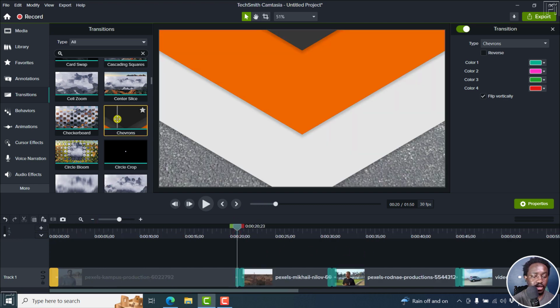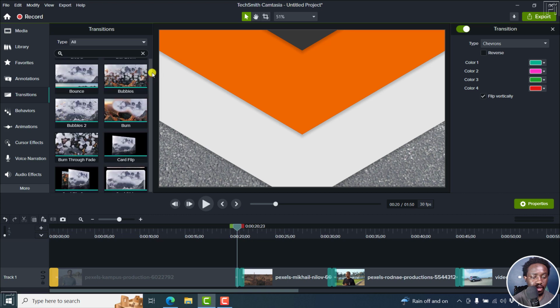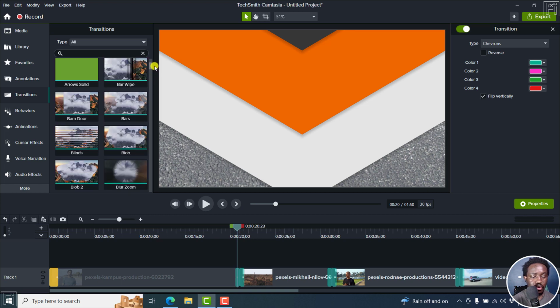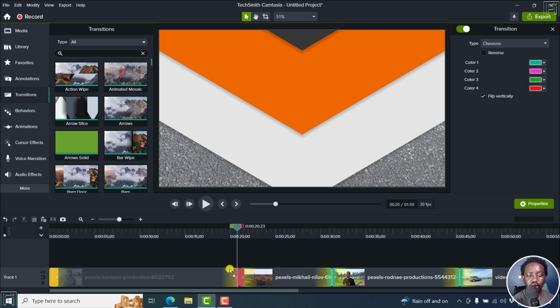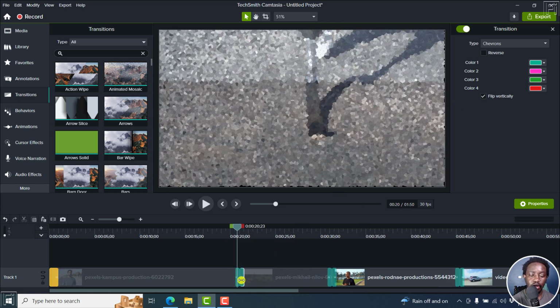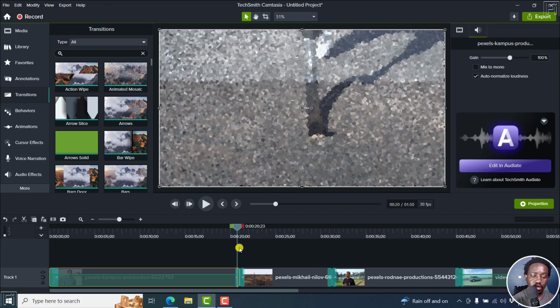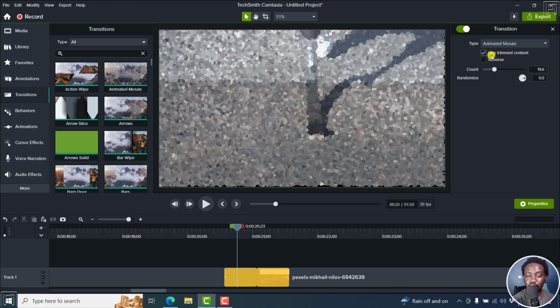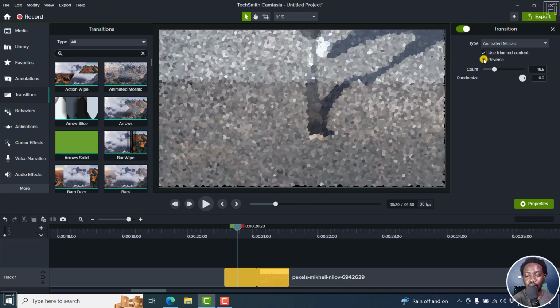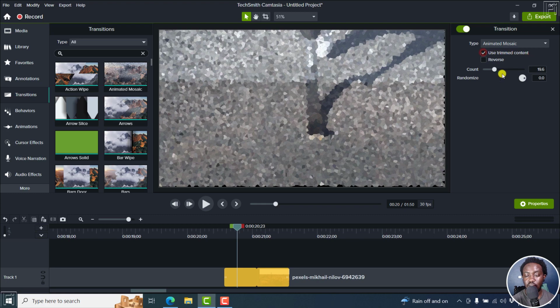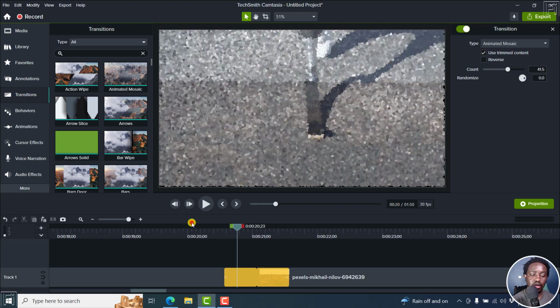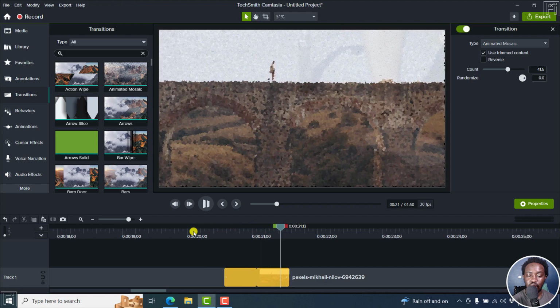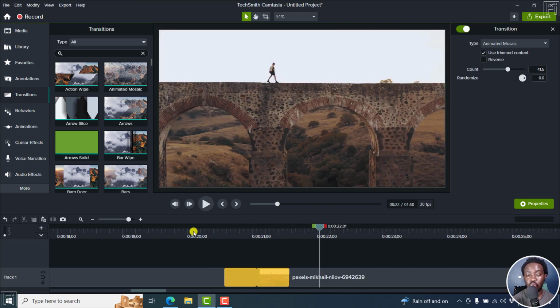We can also try something else. For this particular section, let's go with something like animated mosaic. Just drag and drop that there. Click on it. You'll see the properties somewhere here. Just click on the transition. You might need to zoom in slightly. Click on it, and then you can see the option, the count. You can reduce it. You can reverse, use trimmed content or not. Just bring it up to where you want it, and then you can play. That is what it looks like.